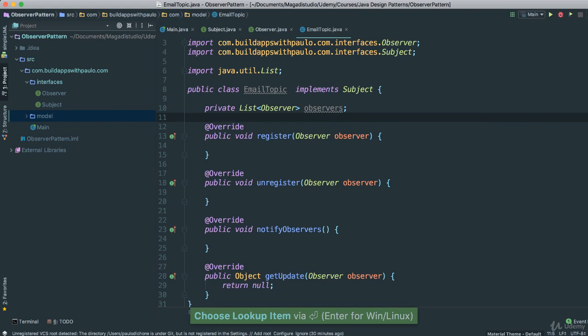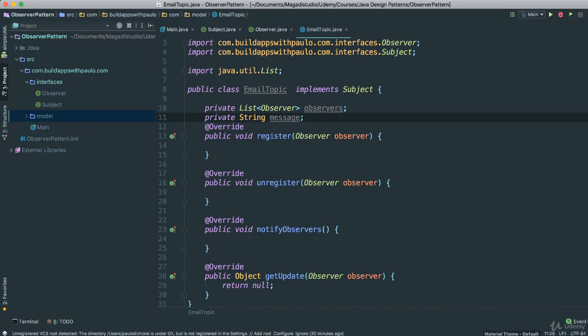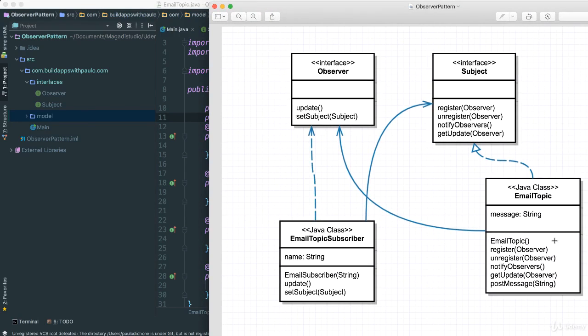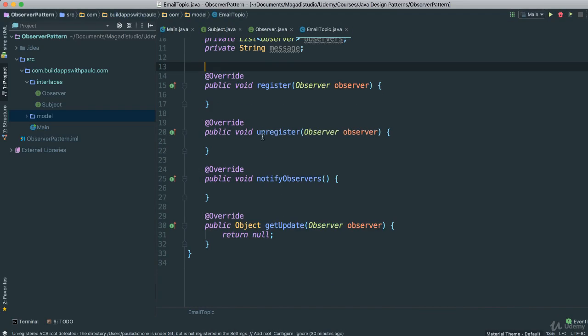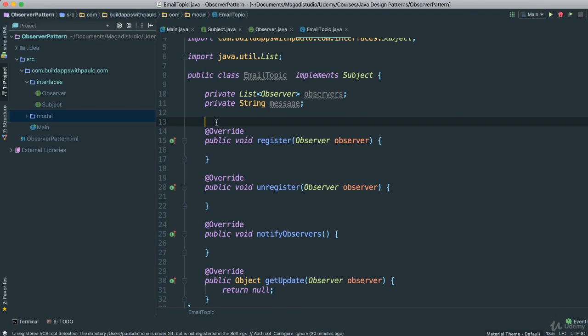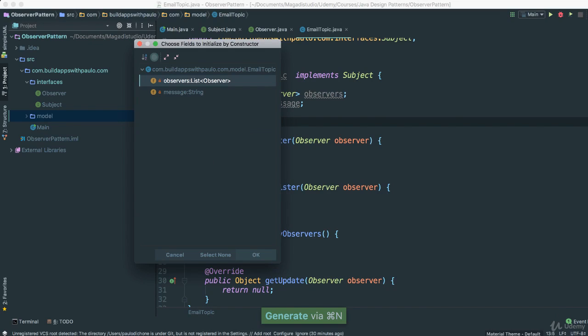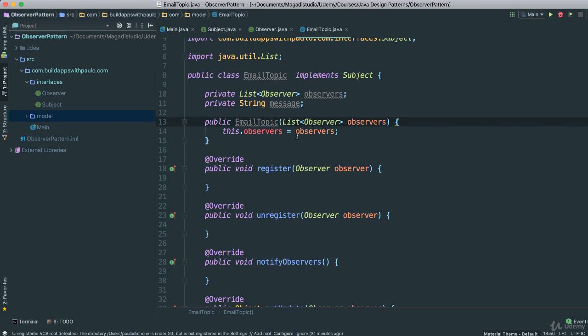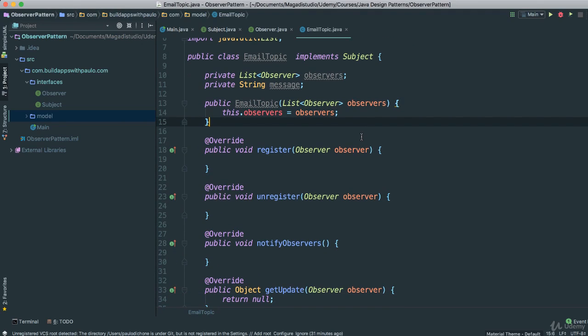And then I'm going to say private string, call this message, right? Because we have here, remember, we are going to create this message there. Instance variable, very good. And let's go ahead and create a constructor. Let's just initialize our observer list just like this, so that it's ready for us to use.